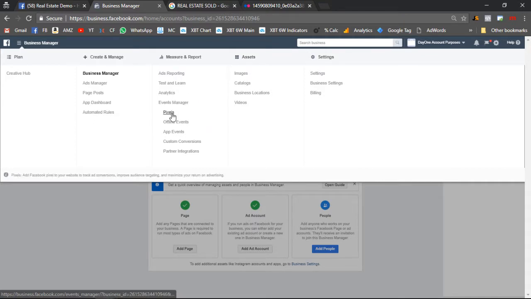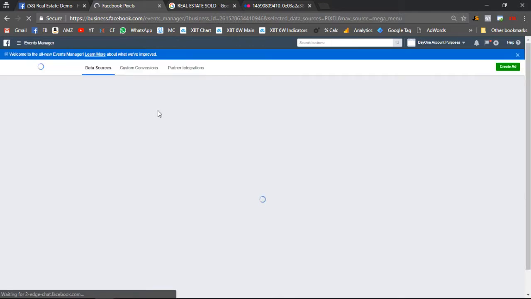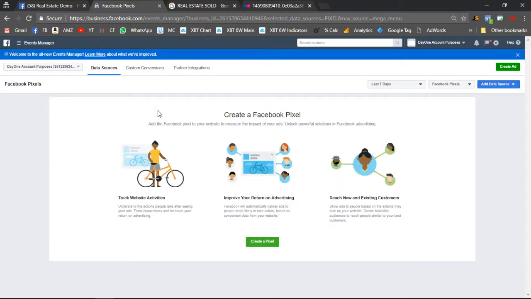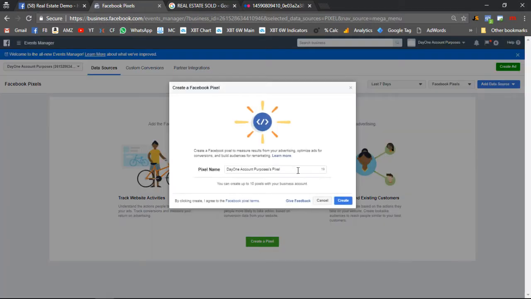But what we're looking for right now is pixels, right? So you would go to pixels, and I'll be showing you guys how to set up or how to create a pixel. This is what you guys are going to be seeing for the first time if you've never created a Facebook pixel. You'll land on a page like this, and it'll have this green button here where it'll say create a pixel. Go ahead and click on it. You can go ahead and name your pixel. I'm just going to leave it as is.